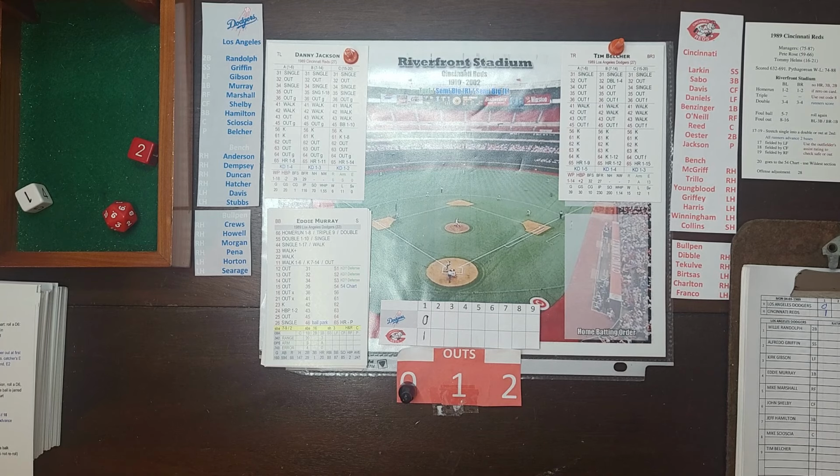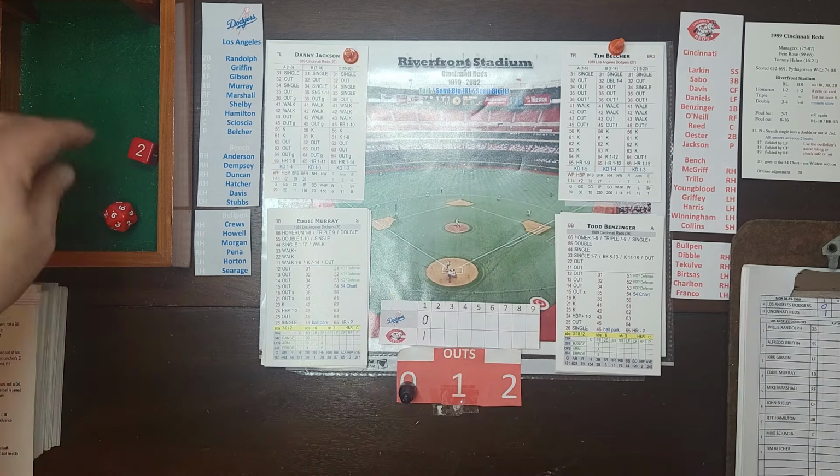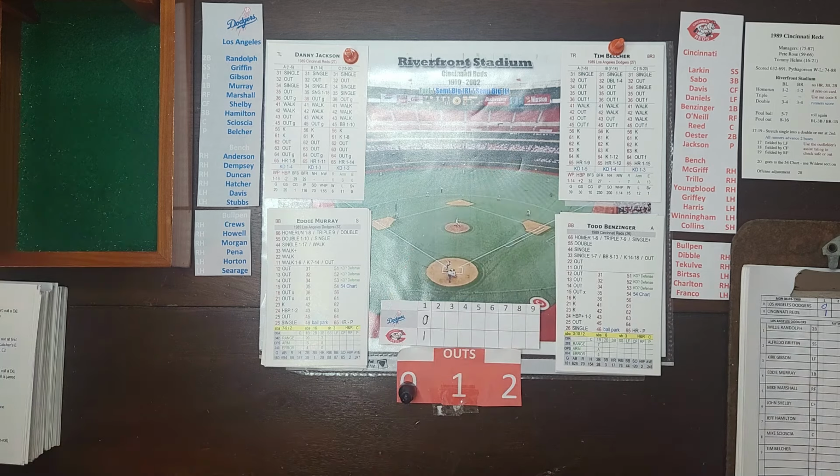As we go to the top of the second, Danny Jackson has been given a lead to work with. Due up for the Dodgers, it'll be Eddie Murray, and I'm taking the old fast action cards that were used, getting them out of the way so we got a nice clean pocket right here. So right now, Eddie Murray steps to the plate.